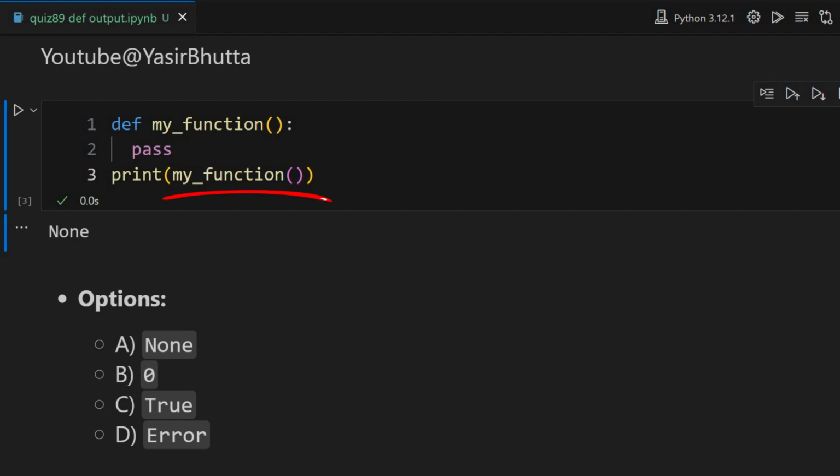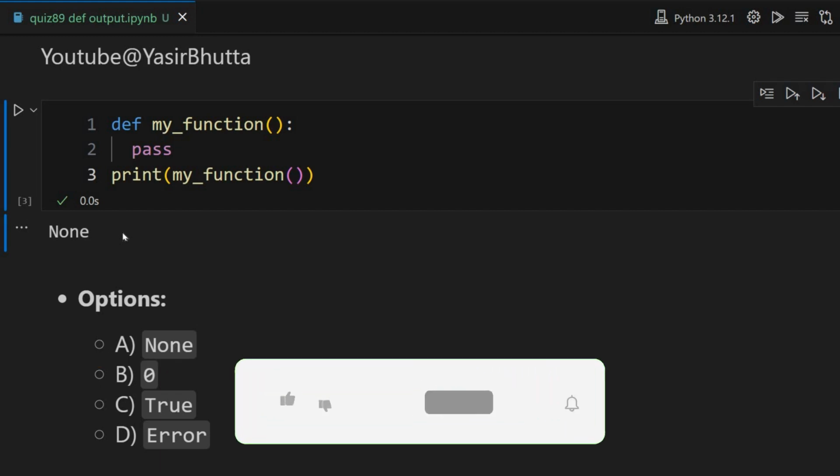This line calls the my_function function and prints the result to the console. Since my_function doesn't return any value, it implicitly returns None. Therefore, the output of this line will be None. The correct answer is A. None.